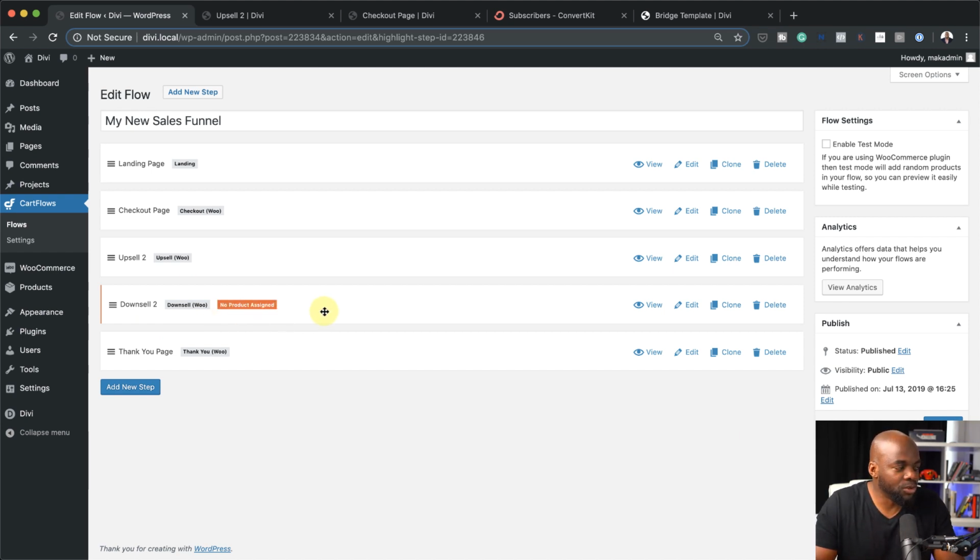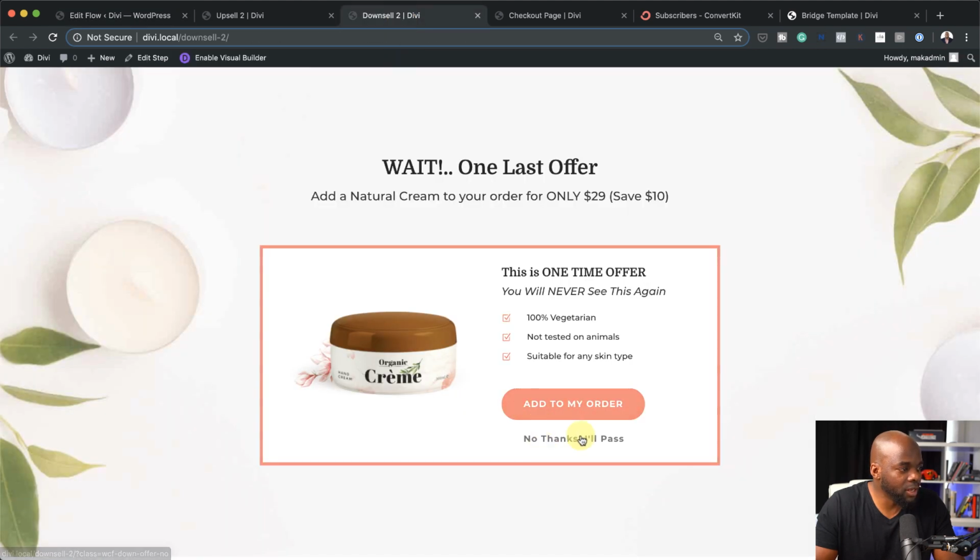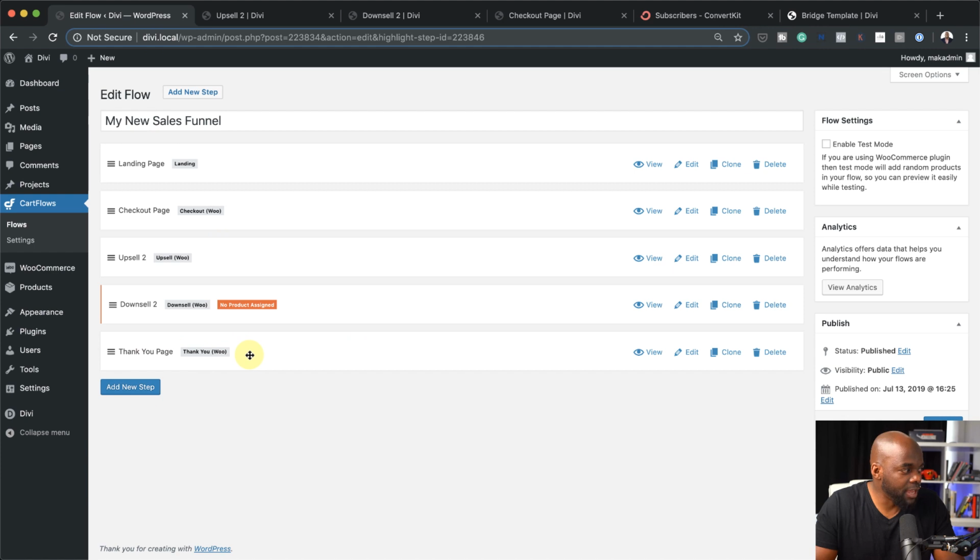So again, if you don't like the downsell, in fact, let's have a look at this page so we can see what it looks like. So this is downsell. So again, over here, we had two options, add to my order or no thanks, I'll pass. So if you hit no thanks, I'll pass, the final step here is the thank you page. So that is how the sales funnels work.